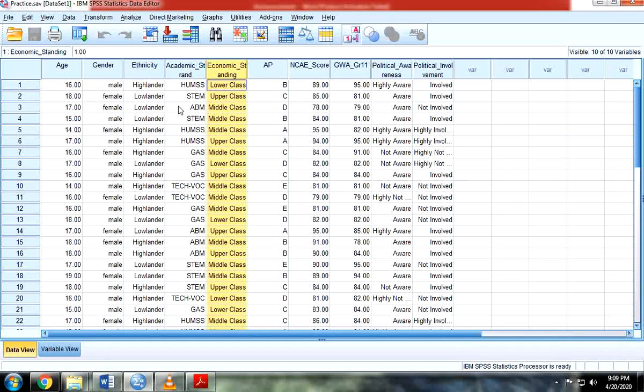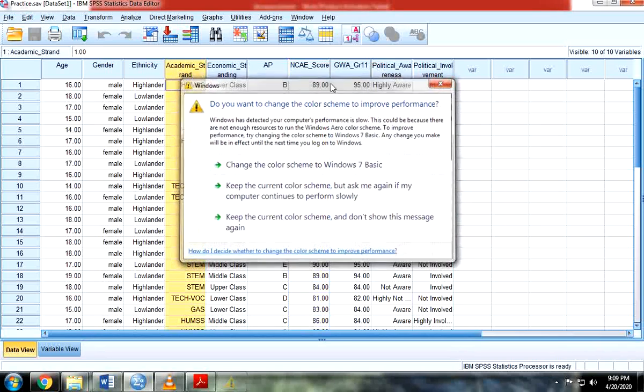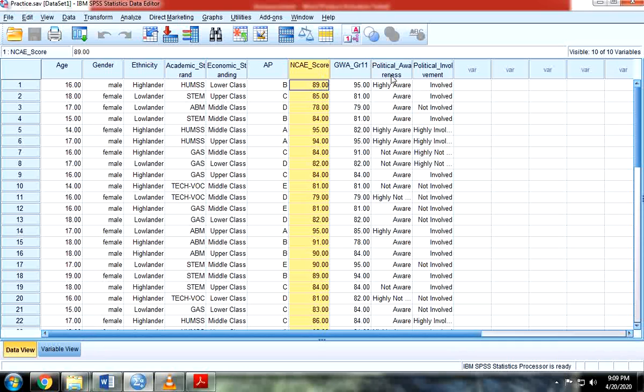Now take note of the classification of your independent variable. For this video tutorial, let us, for instance, just attempt to determine the difference between academic strand and political awareness. We could use a continuous score, however, let's make it an ordinal one. So we want to compare academic strand to political awareness. Ordinal siya, no? Pwede kasi may range.